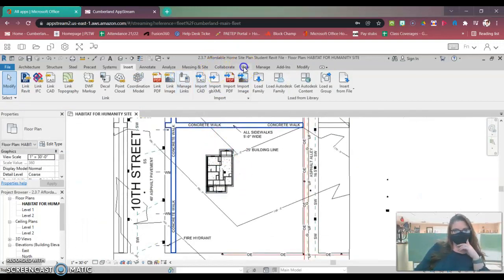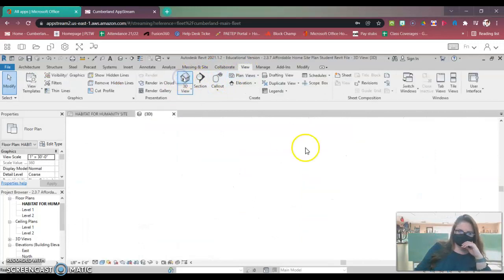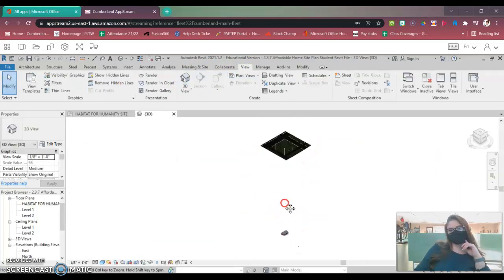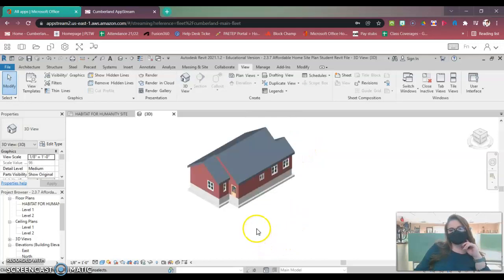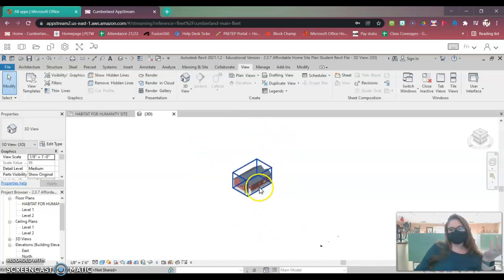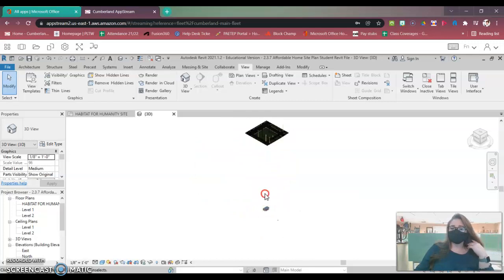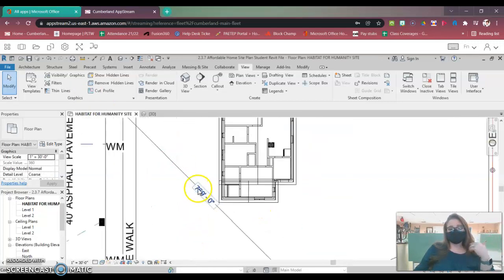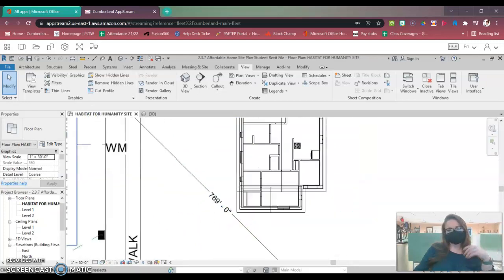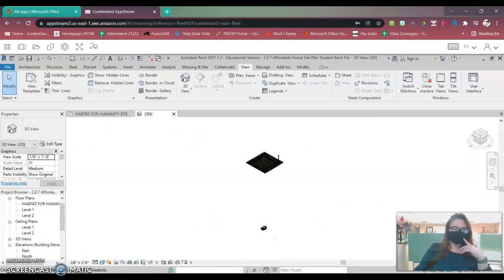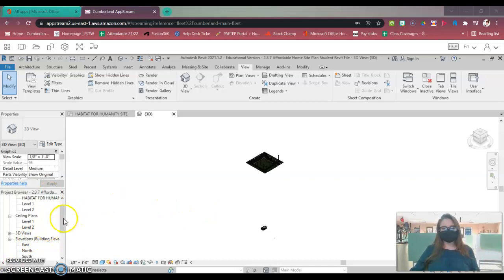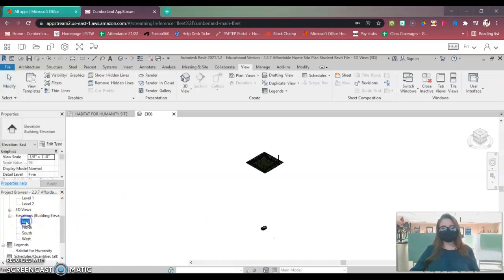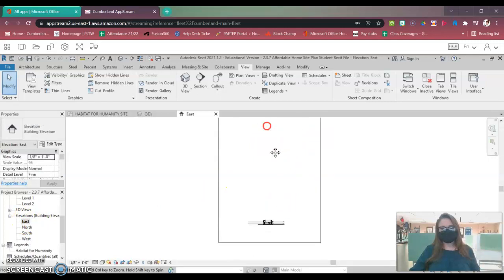I'm going to go to my three-dimensional view. And as you can see right now, our Habitat for Humanity home is pretty far underneath our site because our site plan is set for the height. So right now it's set to 769. So we're going to need to make some changes. We're going to need to open up one of our elevation views. Doesn't matter which, we just need to open up the elevation view so we can see the difference in the height. So here you go.